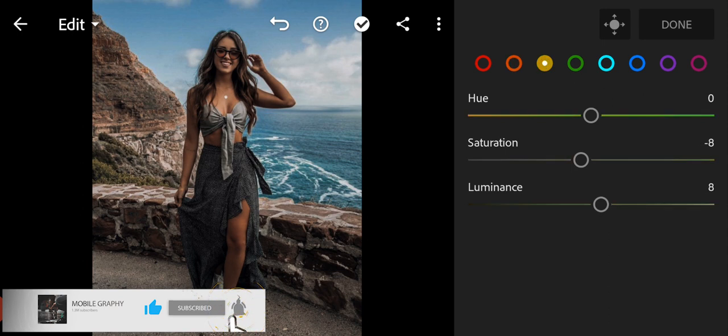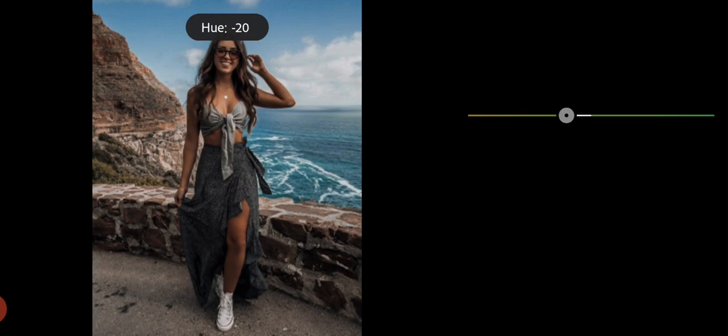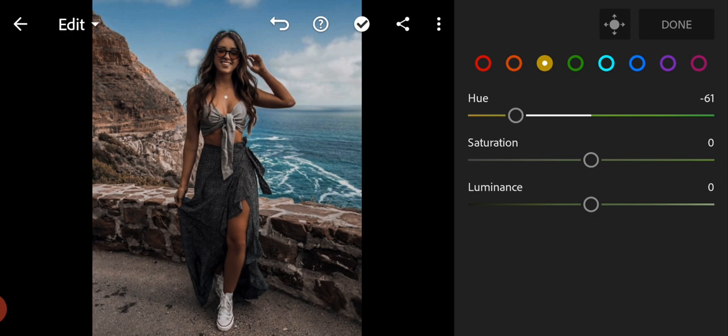Go to yellow color. And adjust the hue -61. Saturation to -40. And luminance to -30.